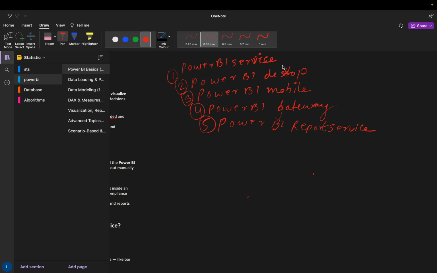Speaking about Power BI service, it is normally the online version, which we use once you have already created your report or dashboard. You need to share that dashboard or report among various people, right? So you use this online or cloud version for sharing or collaboration of your report or dashboard.